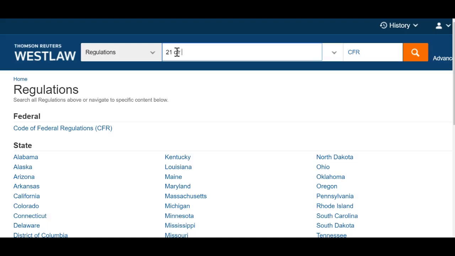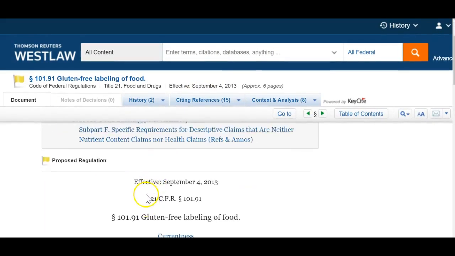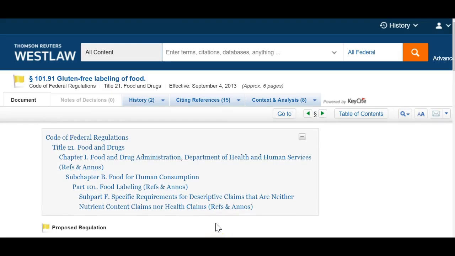The Code of Federal Regulations is organized by title, so title is always first in the citation. CFR is for Code of Federal Regulations, and 101.91 is the citation that I want you to find. So I enter that citation, I click enter, and the service takes me directly to the Code of Federal Regulations, Title 21, Section 101.91. Anytime you have a citation, you can enter it in this particular search box, and the service will take you directly to that citation.